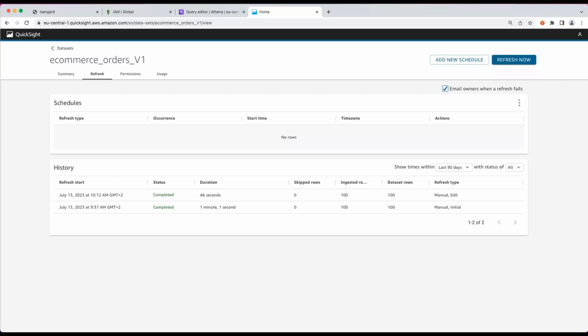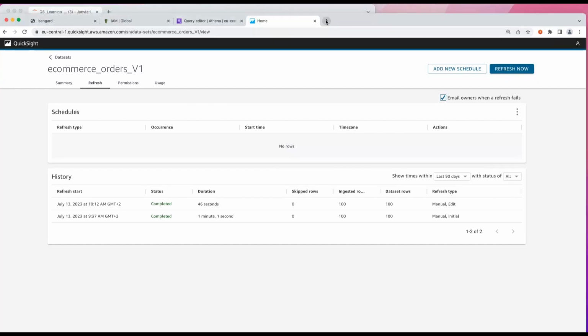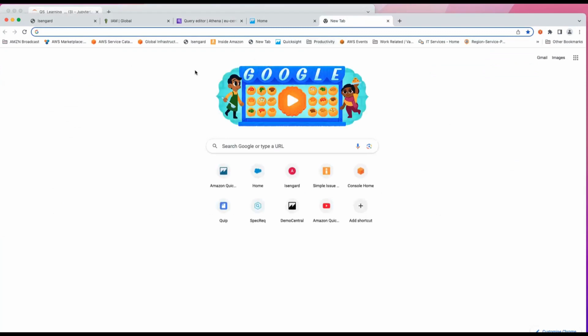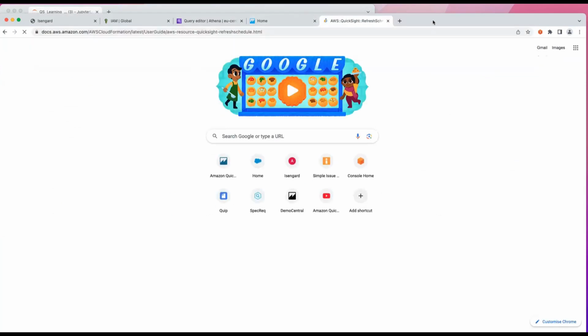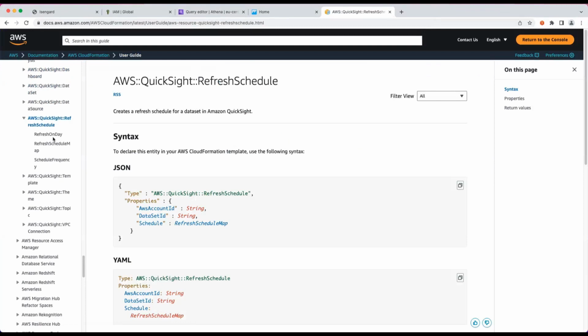The second advantage is if you're deploying the QuickSight assets using infrastructure as code, you would also want to have the refresh schedules configured within the same data pipeline. And this is now also possible as these refresh schedules are available in AWS CloudFormation.